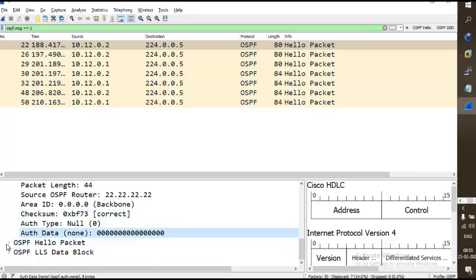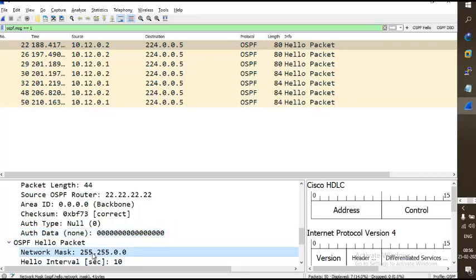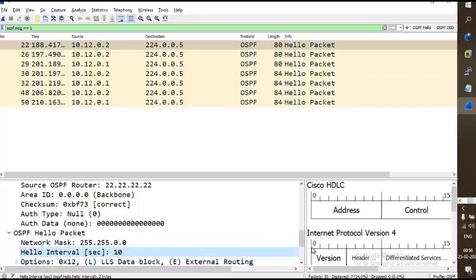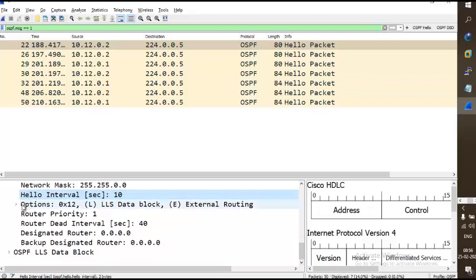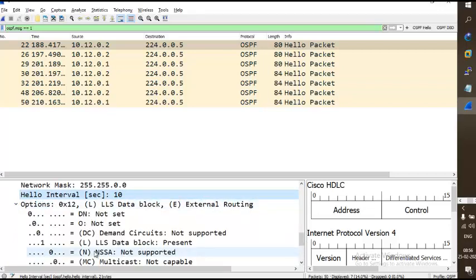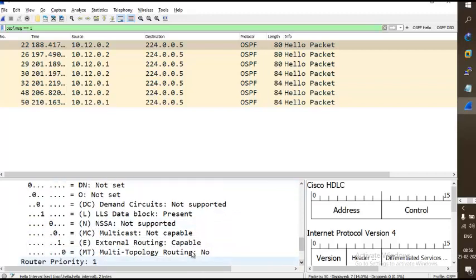Now let's open this hello packet field and look at this. It is advertising the mask. So the mask must match with the neighbor, otherwise neighborship won't come. And this timer should match with the neighbor, otherwise the neighborship won't come. All right. And here you don't see any not-so-stubby area or anything set here. This is capable of redistribution, but we don't have any redistribution done so far.